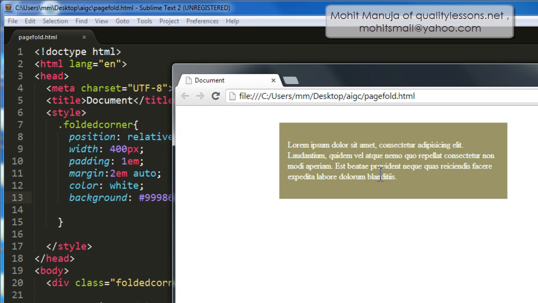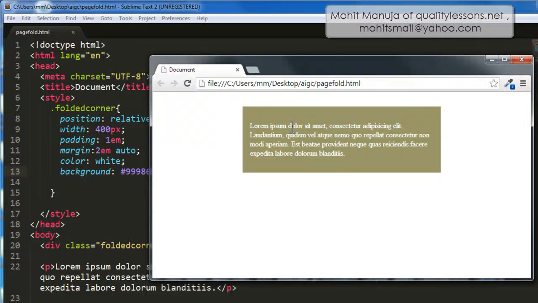Okay, so very simple, a div with some padding, some margin. Since the margin is 2 em auto, we have top and bottom margins of 2 ems and left and right margins of auto, automatically centering the division. Very, very cool. But we just need to create some folded corner effect here at the top right. So let's do that.